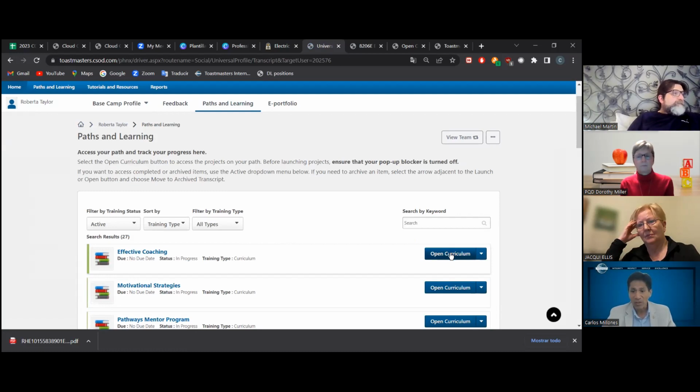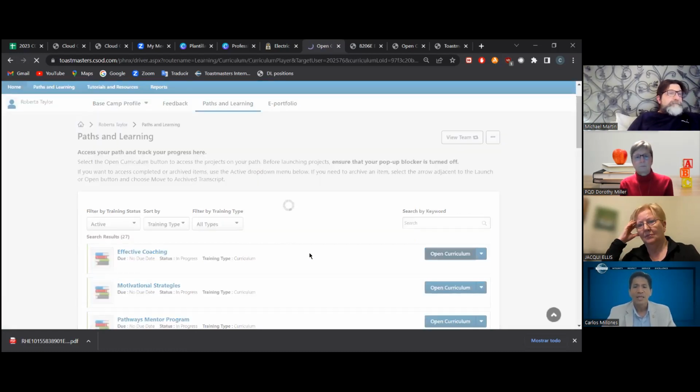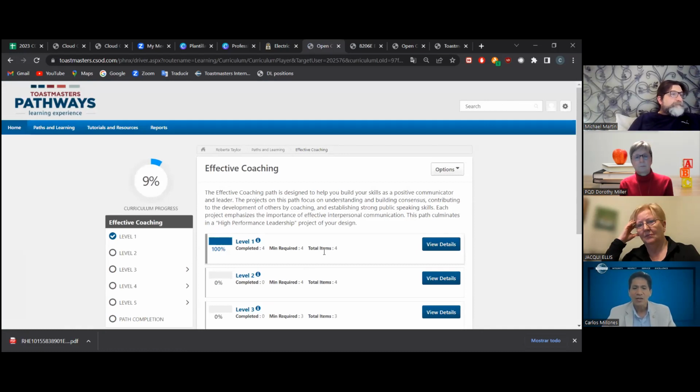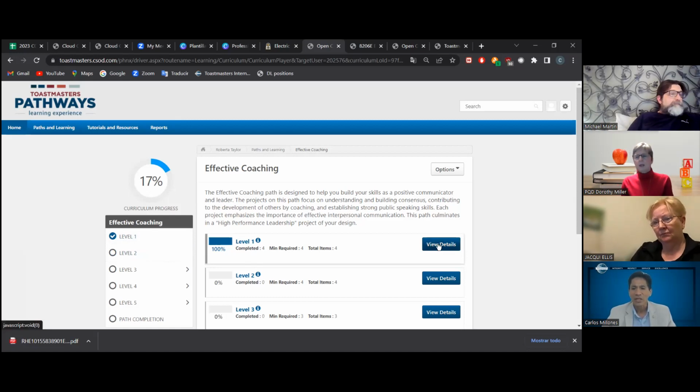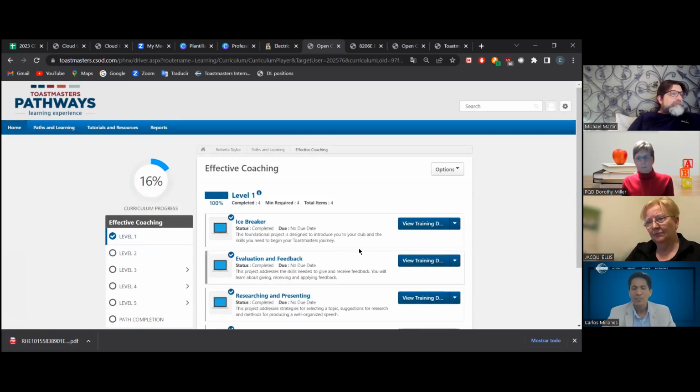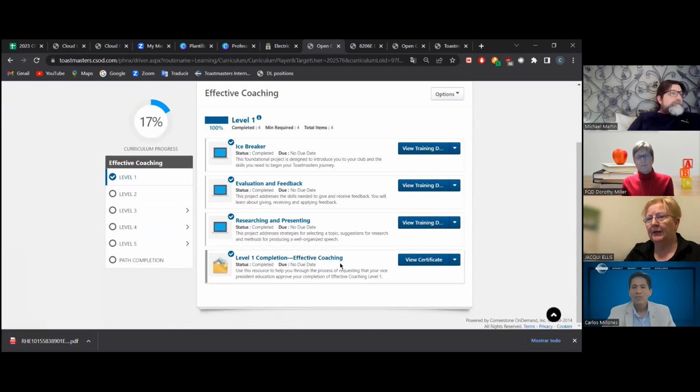You can even open the curriculum and you can see that she has completed level 1 and she has not yet begun her level 2, right? You can even view details. But I have to do that for everybody if I want to know what path they're on. I just thought all the information's in the system. Why have I got to extract it and do my own report?